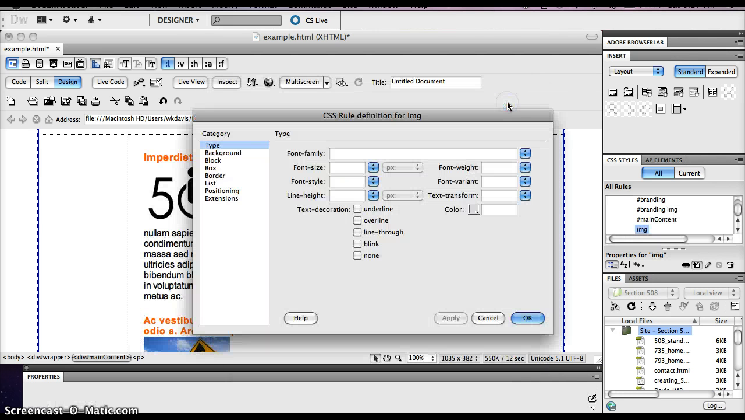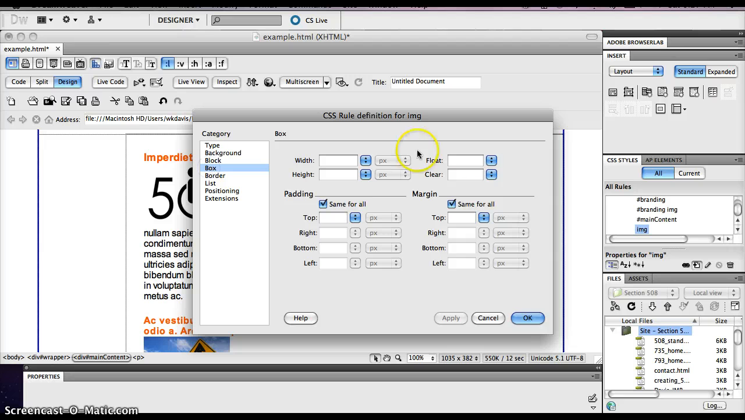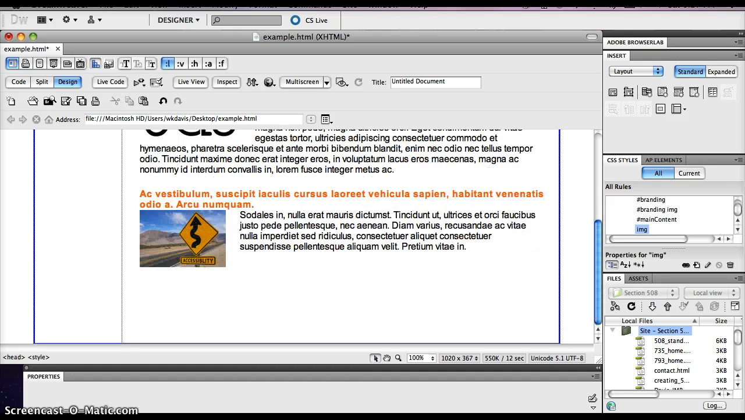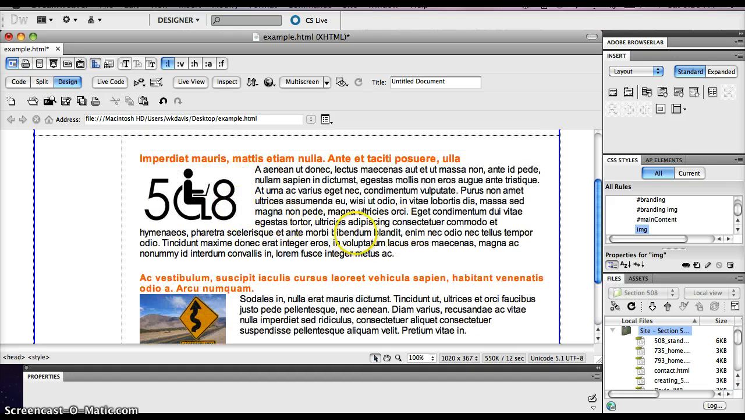Hit OK. What I want them to do, just like we did up there, is float to the left. Go to the box, float to the left, come to the right margin of the pictures, and add 1.5 ems of space. Hit apply. Okay, and you can see we've done that to all of them now.